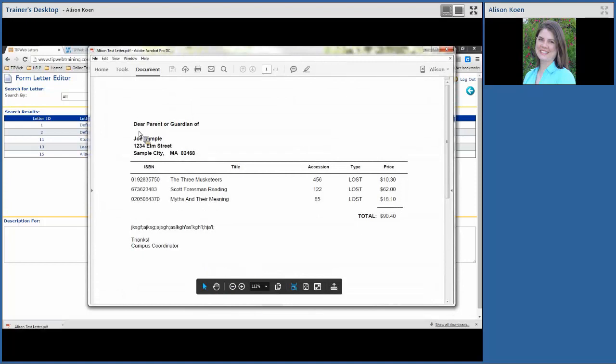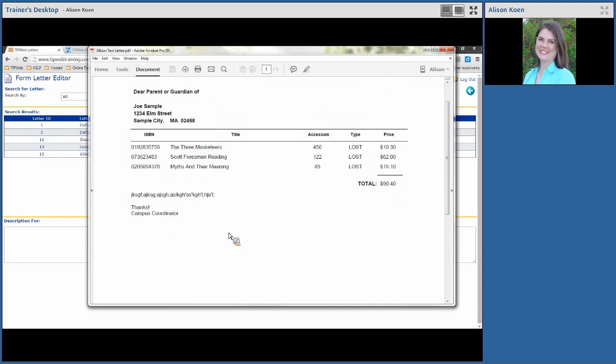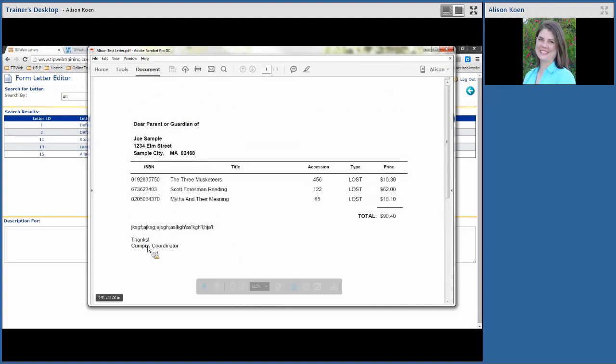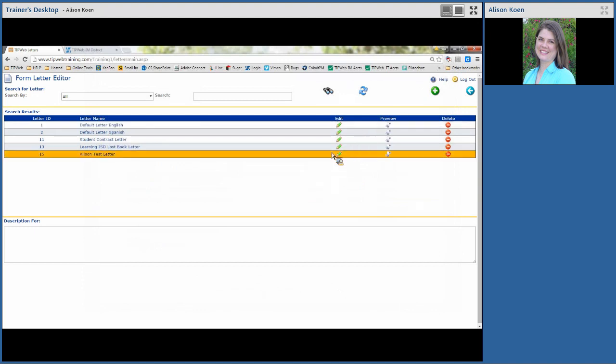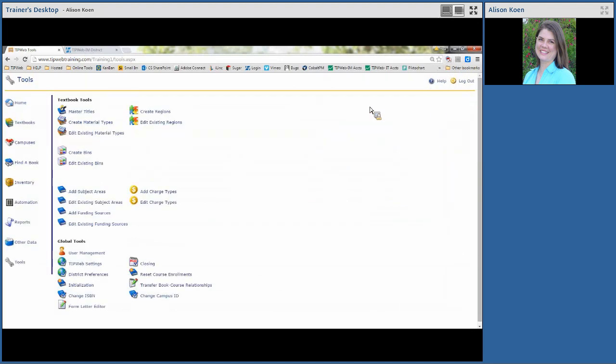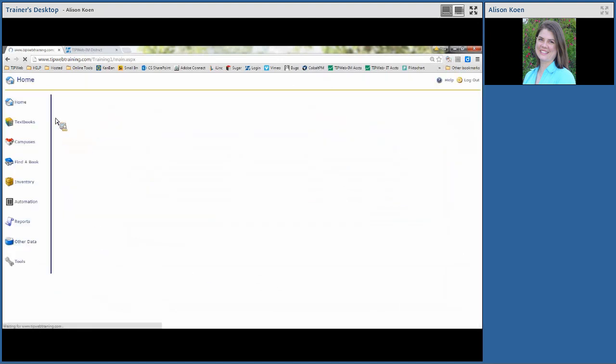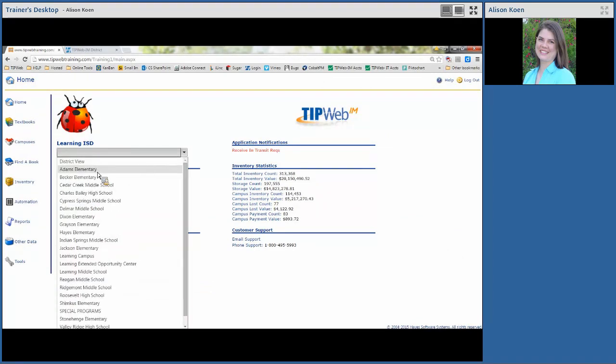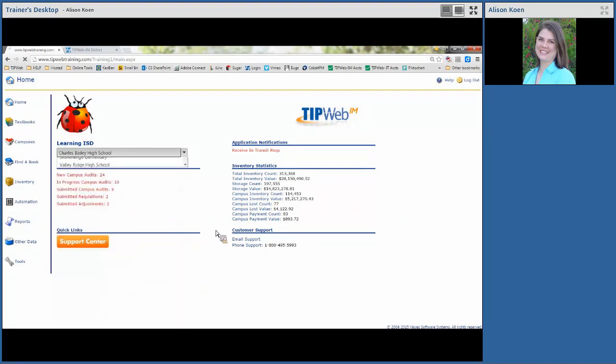And here we have dear parent guardian of, and then the information listed. So all that information is listed there. That's probably, let's go back. I'm going to go to an actual campus and run that letter so that you guys can see it. Let's do Charles Bailey.